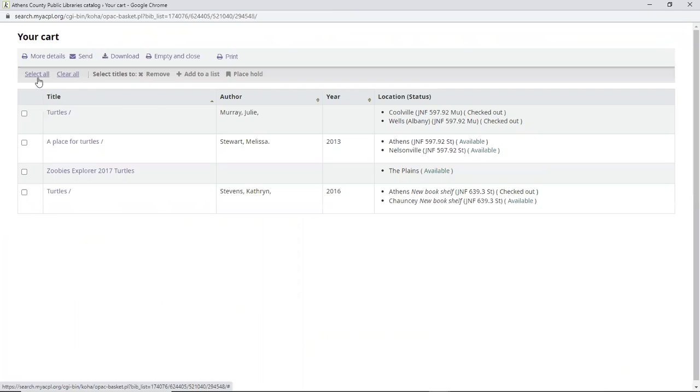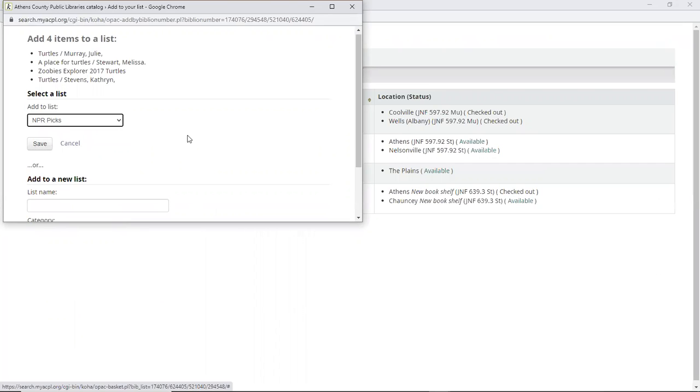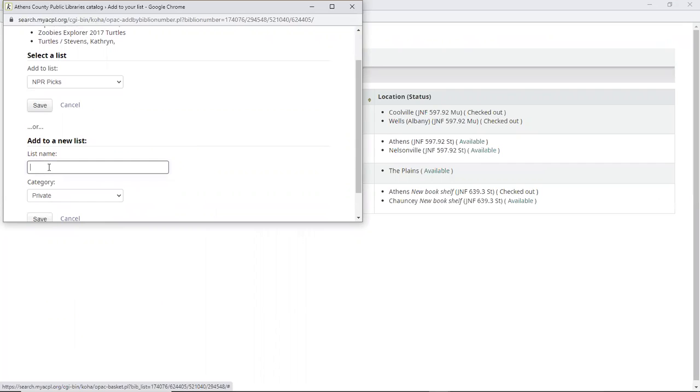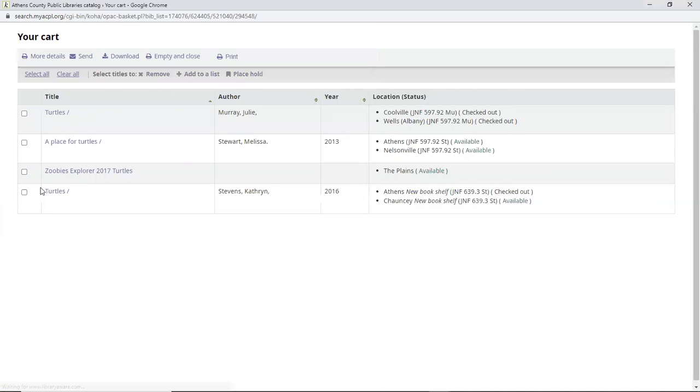If I wanted to select all of the titles and add them to a reading list, I can go to add to a list, and I have four items to add to a list. Now I have this list here, NPR pick, so it's the only one on here, or I can add to a new list. So I'm gonna do a list for turtle books. The default here is private, so it's going to be viewable by me. And I'm going to choose save. And then all of the books now are unchecked, which means that they saved to my list.